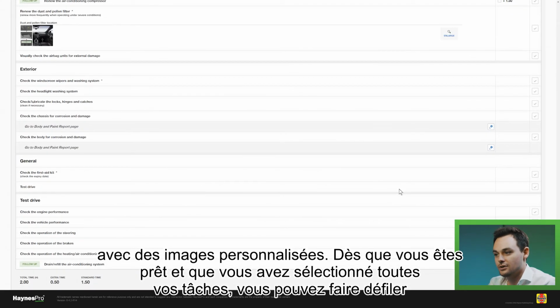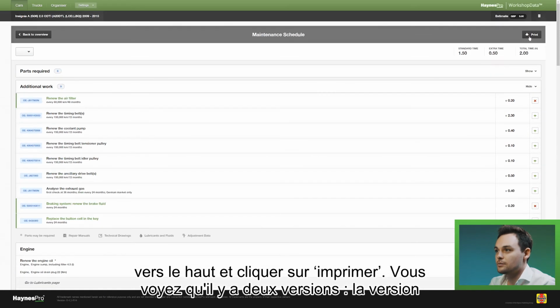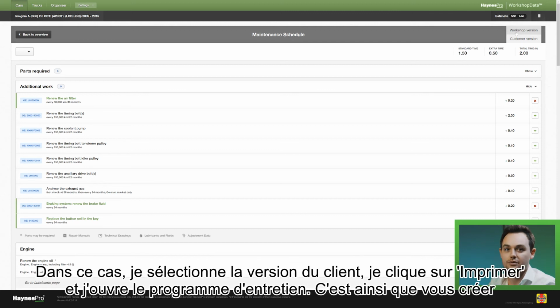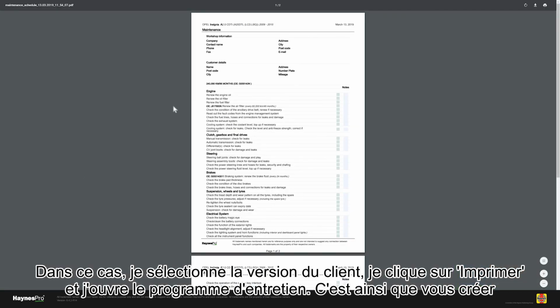And if you're ready, selected all your jobs, you can go up, you can click on print, and you can see there are two versions. There's a workshop version and there's a customer version. The workshop version has additional information for the mechanic. In this case, I will select the customer version. I will click on print and open the maintenance schedule.